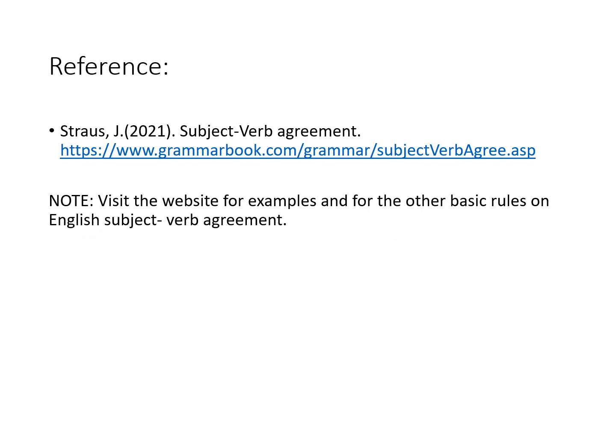This is the end of the presentation. Now, since other basic rules in subject-verb agreement are not included in this brief presentation, I am highly recommending you to visit the provided website for you to see examples and for you to review the other basic rules on English subject-verb agreement.